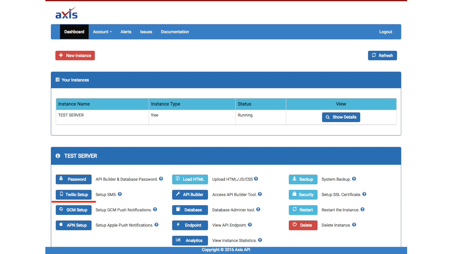Twilio Setup button. Twilio is the leading solution for sending SMS messages to your customers. If you wish to send SMS messages to your users for things like password resets, etc., create an account on Twilio.com. Set up the Twilio credentials on your instance using this option.